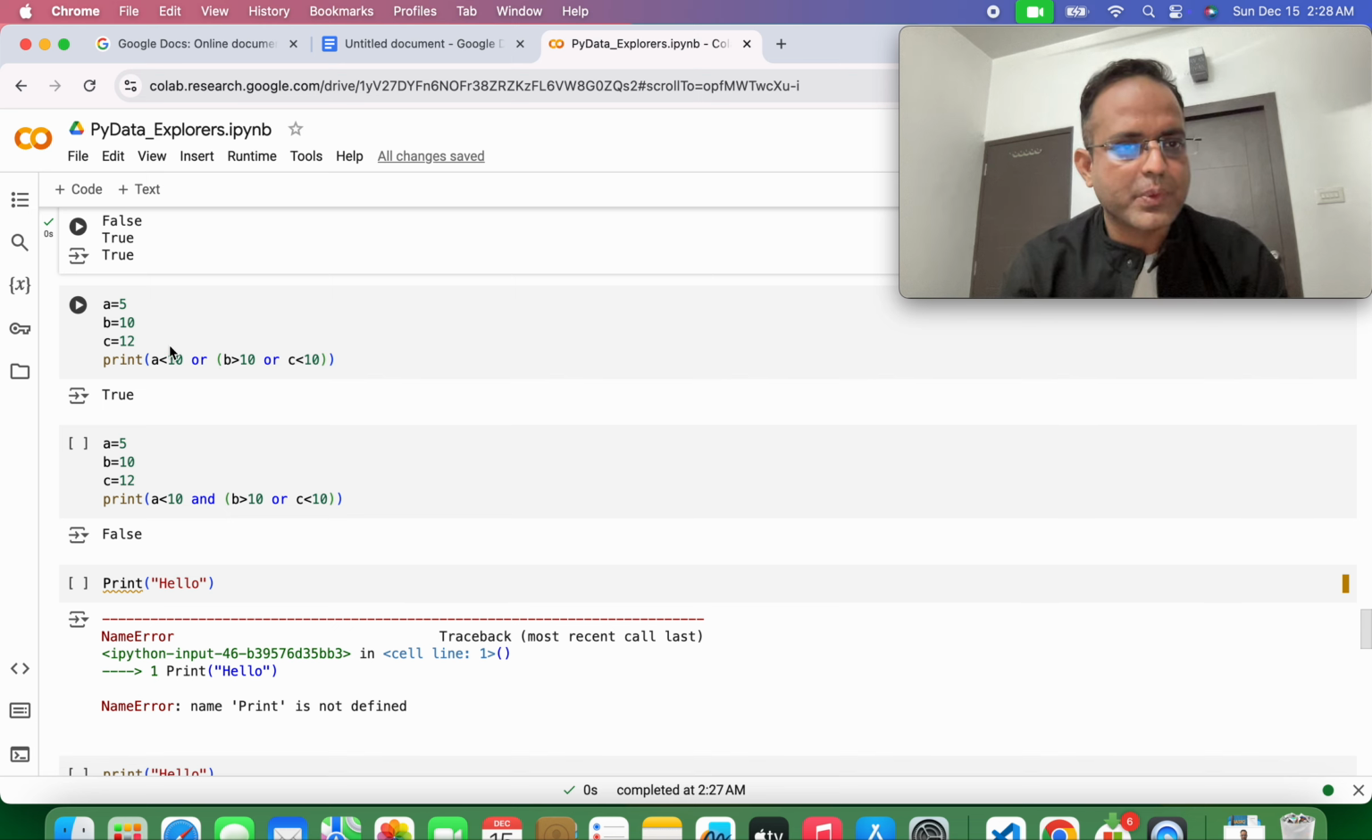So the B value is 10. Inside the first bracket, is B greater than 10? That is actually not true, that is a false condition. Or the second condition: the C value is 12. Is 12 less than 10? No, 12 is not less than 10. So again, this part will be false. Both parts are false.